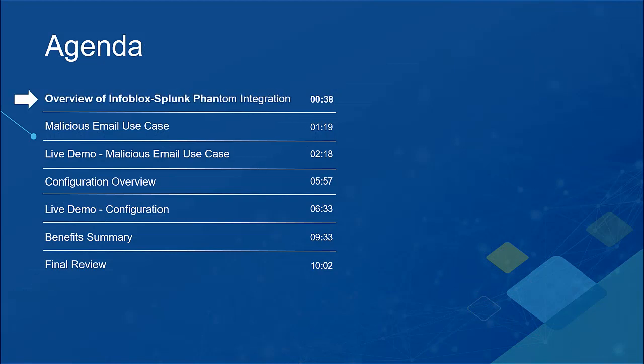First, we'll see an overview of the Infoblox integration with Splunk's SOAR platform, Phantom. Then we will explain and demonstrate a use case for the integration. After that, we will see an overview of how to configure the integration, along with a brief walkthrough of how to set everything up. Finally, to wrap things up, we will examine the benefits of the integration and conclude with a short review. Now let's take a quick look at an overview of the integration.